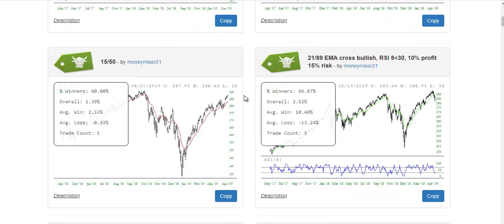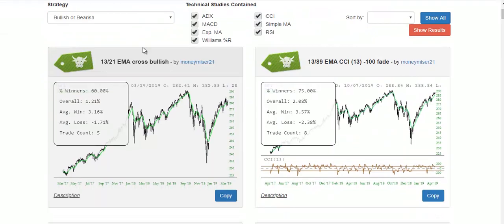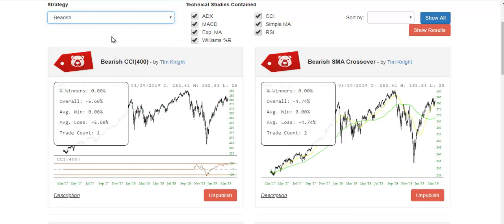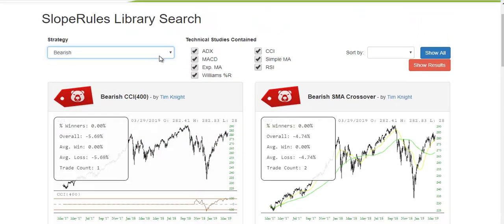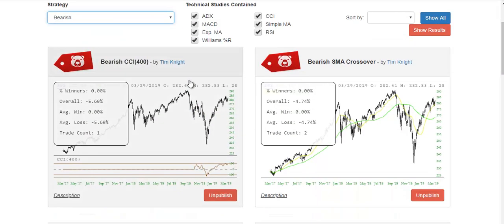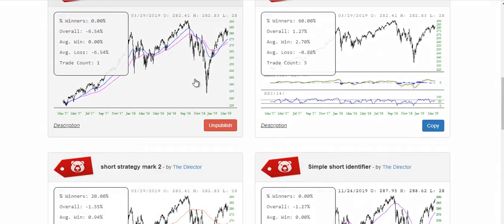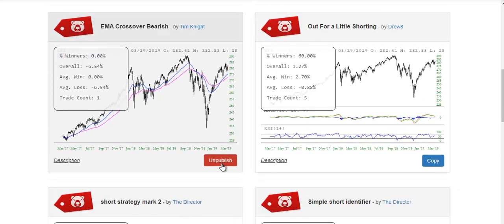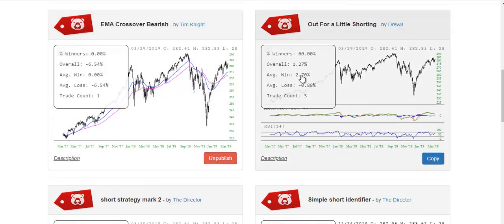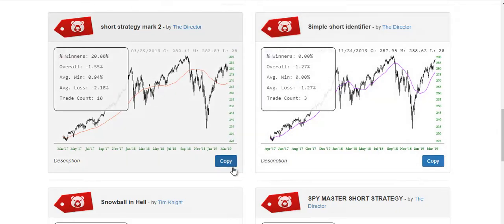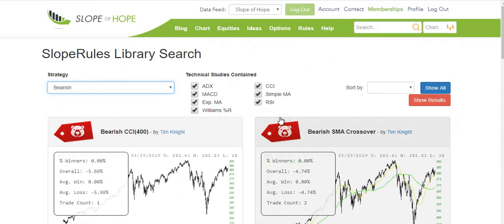So there's a wealth of information here, both bullish and bearish trades. You can choose either style to look at. As you can see here, they're clearly denoted, and you can either publish your own for the group, as I've done here. So I've published them, so the choice is unpublished. Or here are some from others where I can make use of them. I can copy them over to my own slope charts to make use of. So the SlopeRules library search is a wonderful way to explore the hard work others have done, so you can find other systems that people have created.